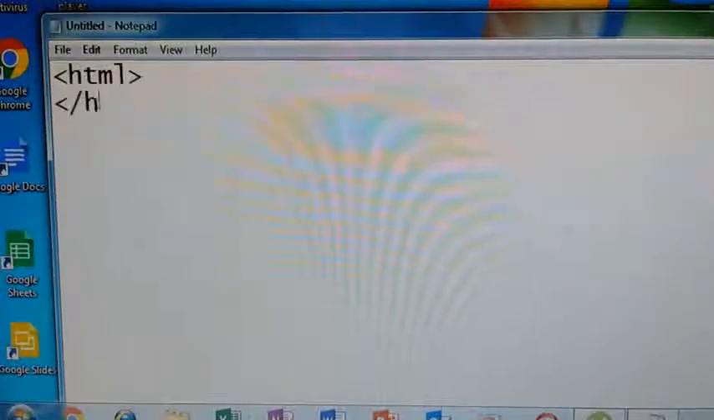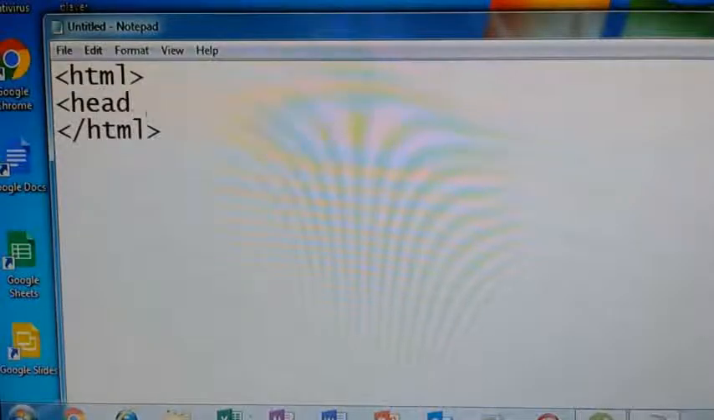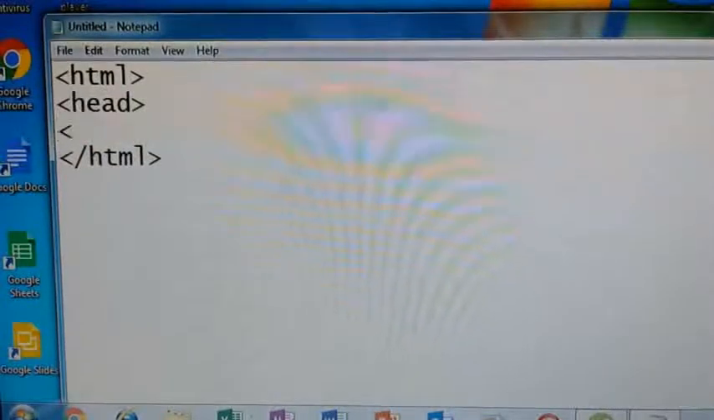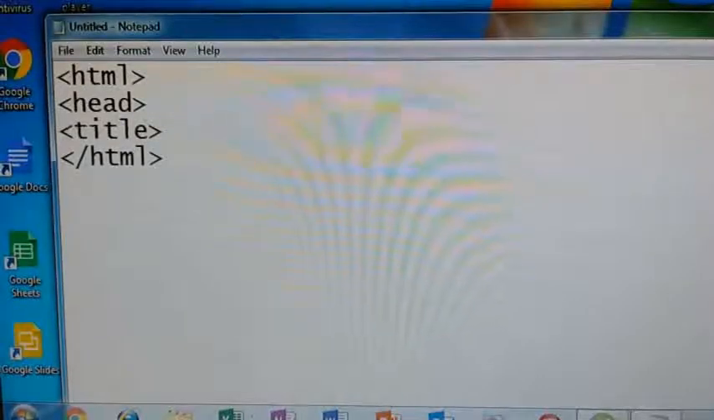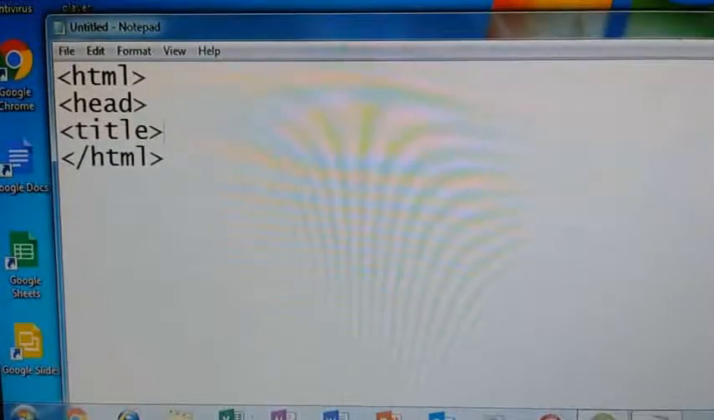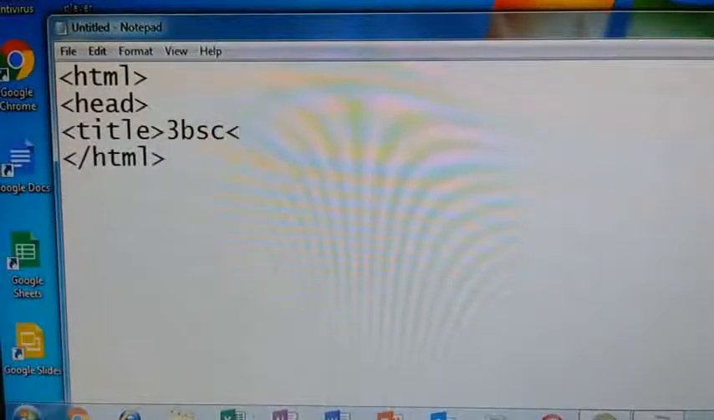All the HTML documents should start with the HTML opening tag, and it should end with the HTML closing tag. Next, inside the HTML, you give the head tag, which gives information about your document. Now, inside the head only, you should give the title. Here I am giving a title as third BSc. You can give any name, you won't get any error. But try to remember one point: the closing tag should be closed properly.